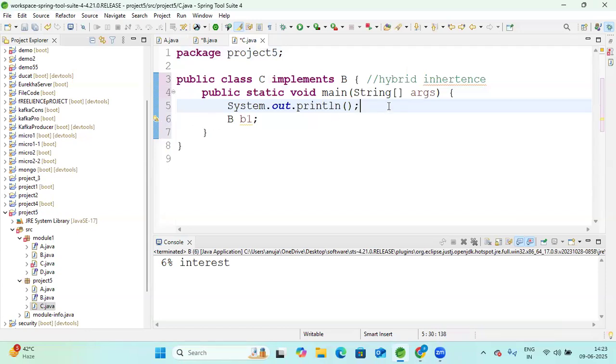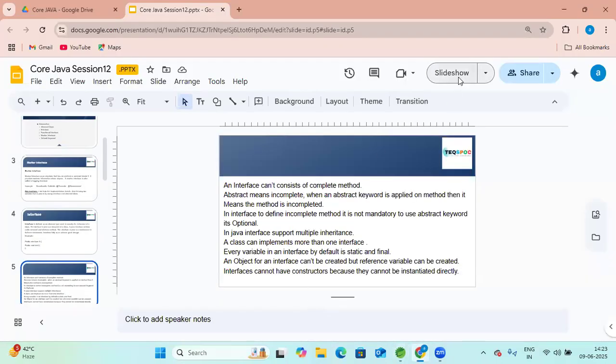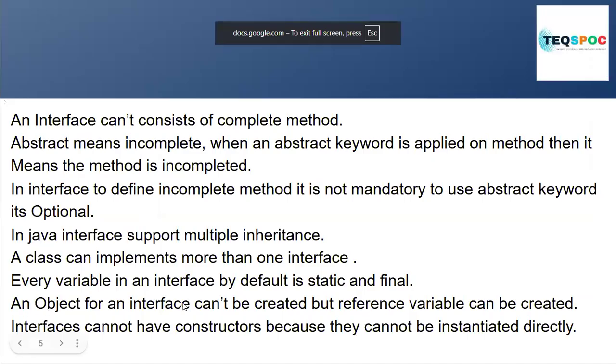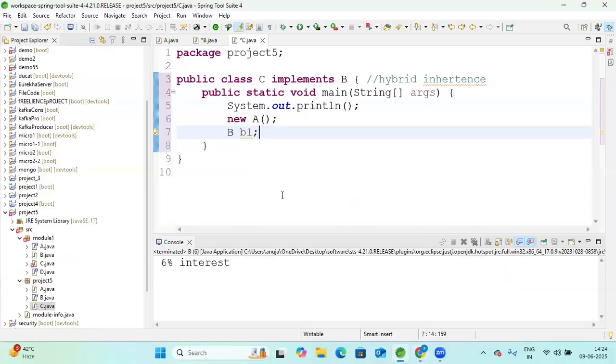Because a reference variable you can create. An object of an interface you cannot create, but a reference variable you can create. This is written here: an object of an interface cannot be created, but a reference variable can be created. So we have created a reference variable, B b1.